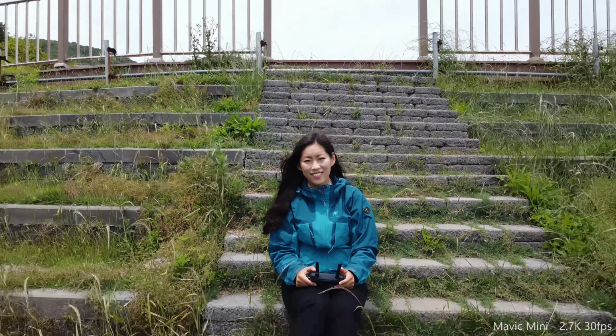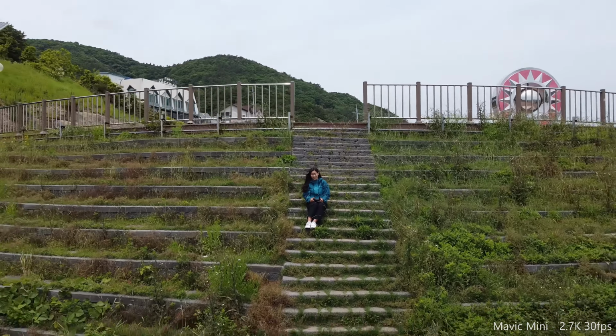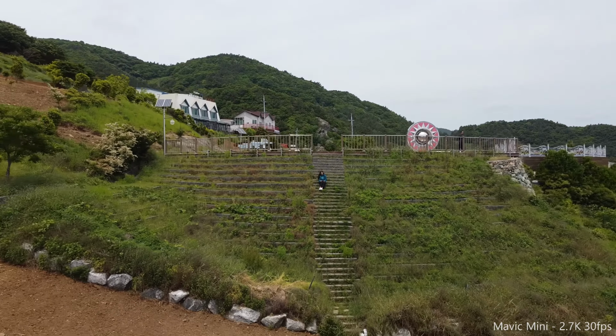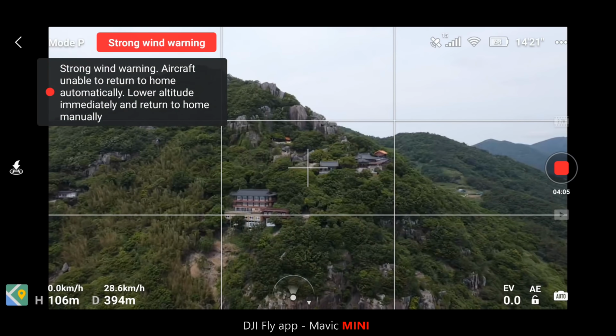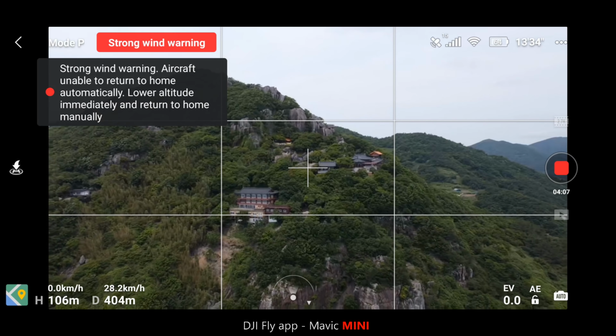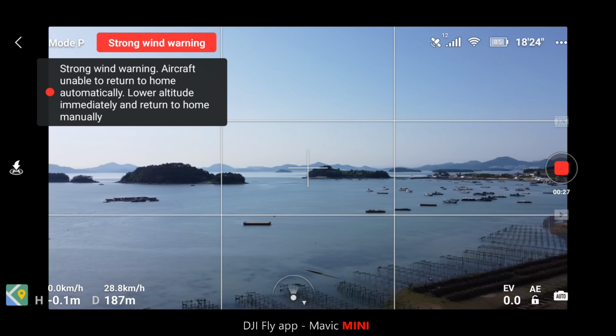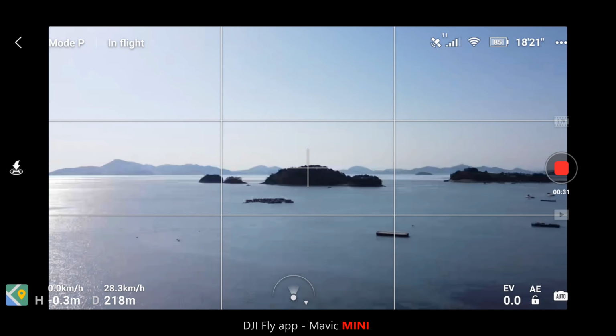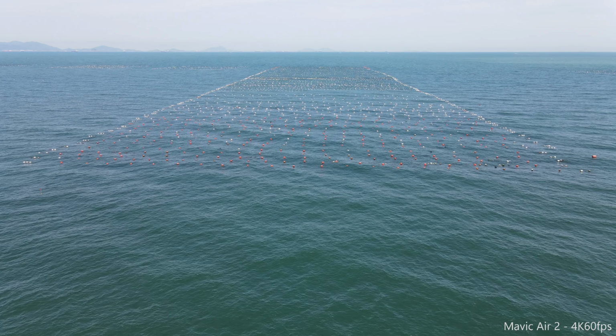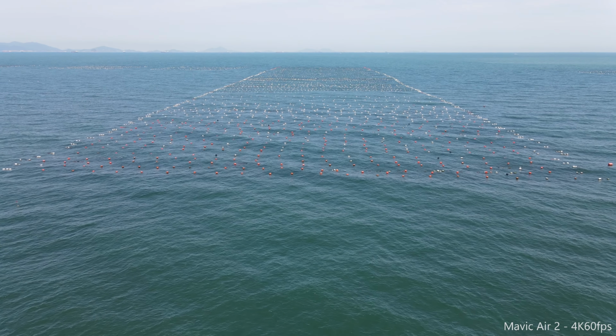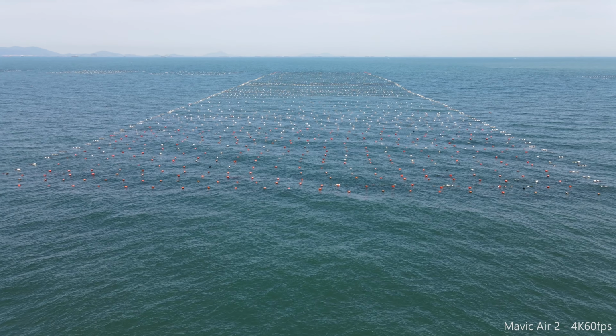And today was a rather windy day, as you can see with the video taken with MAVIC Mini, but I haven't yet seen any strong wind signal from MAVIC Air 2. However, with MAVIC Mini, I unfortunately saw a strong wind signal as soon as the drone went up to the sea. So with MAVIC Air 2, I was really confident flying over the ocean.